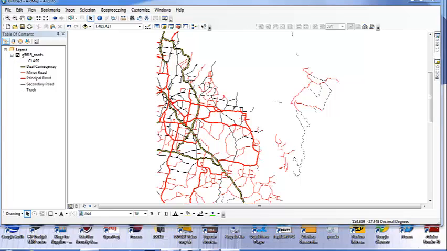What we're going to do now is go in and create a map, and we're going to add a map title, the spatial reference, north arrow, an index map, and a legend.